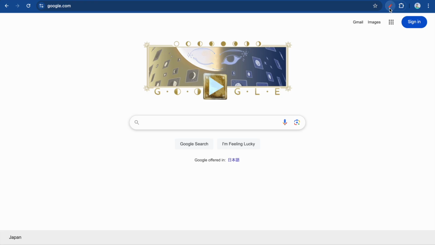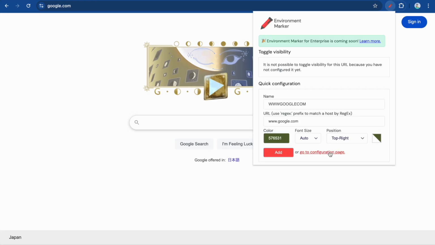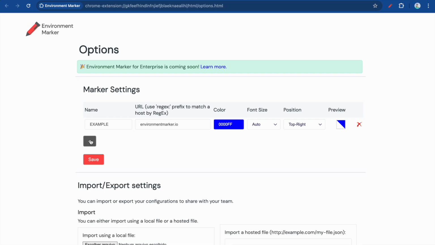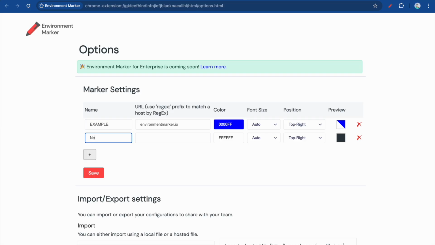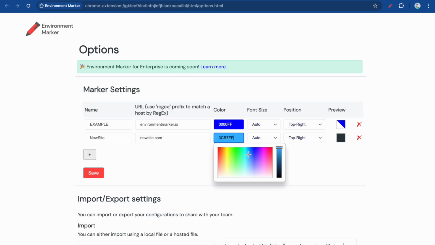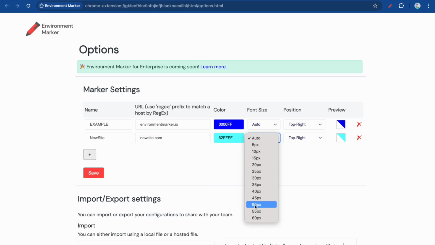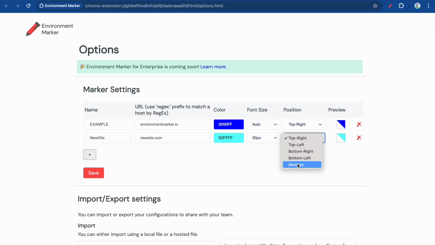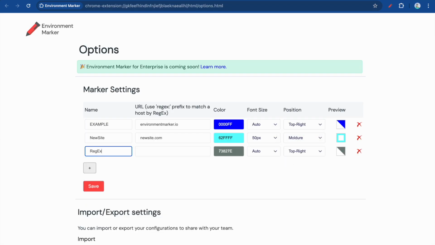The second way to change the configuration is by going to the configuration page. On the configuration page, you can see all configurations applied so far. You can also add or modify any configuration from there. You can also choose the name to be displayed in the label, the URL, the color, and the position of your preference. The environment marker also supports regular expressions.